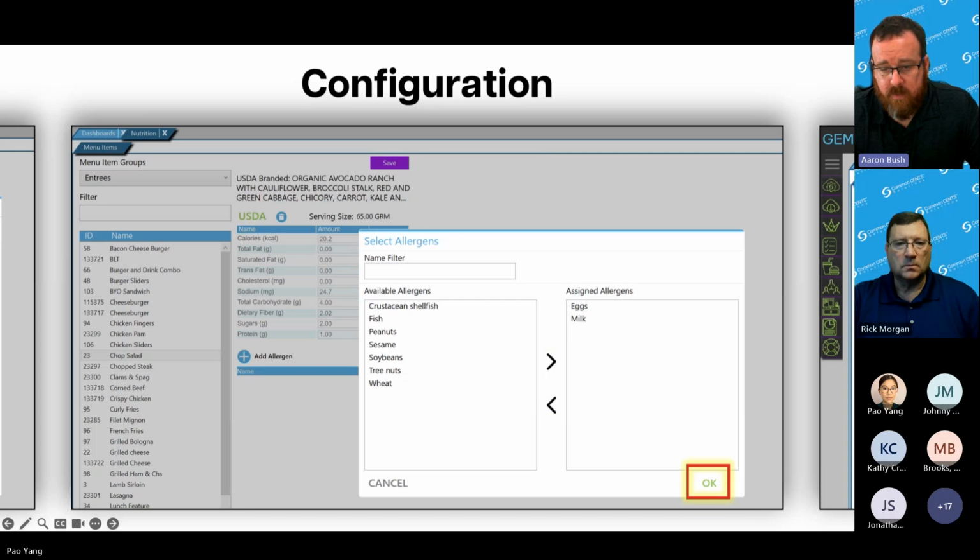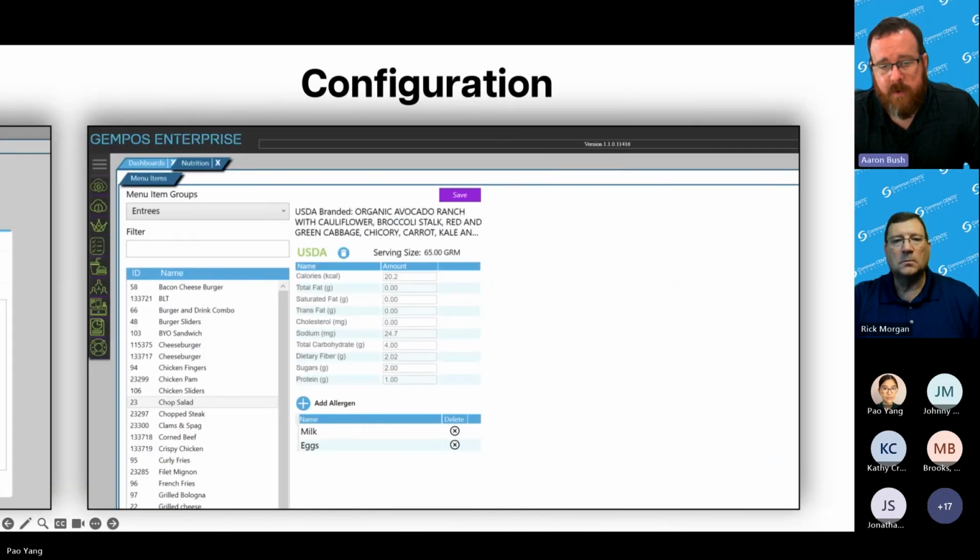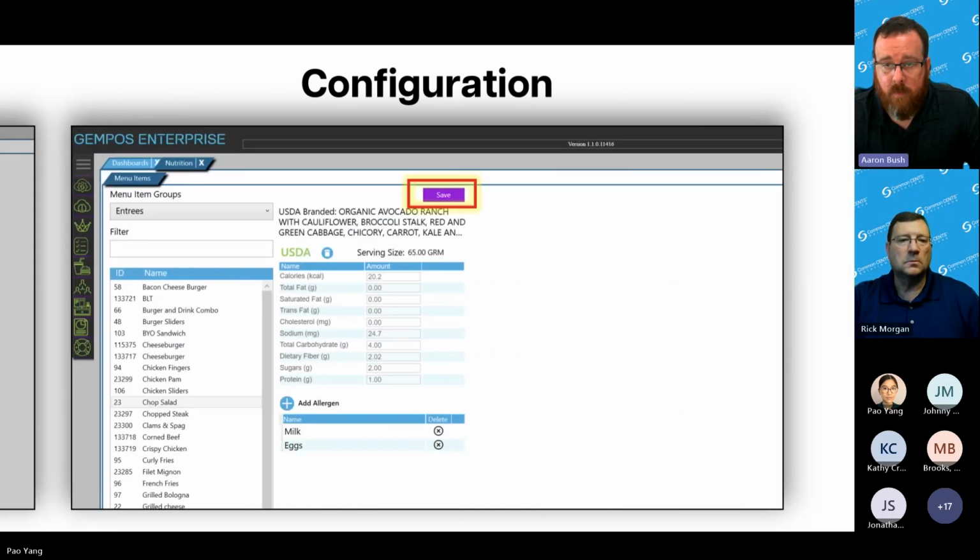We'll go back to our main screen. And now you'll notice that we have the name of an item that we're linked to, which is the USDA branded, which tells you what database you linked to, the serving size, as well as all the calories or all the nutritional information that is grayed out. So this is not able to be edited at this time.